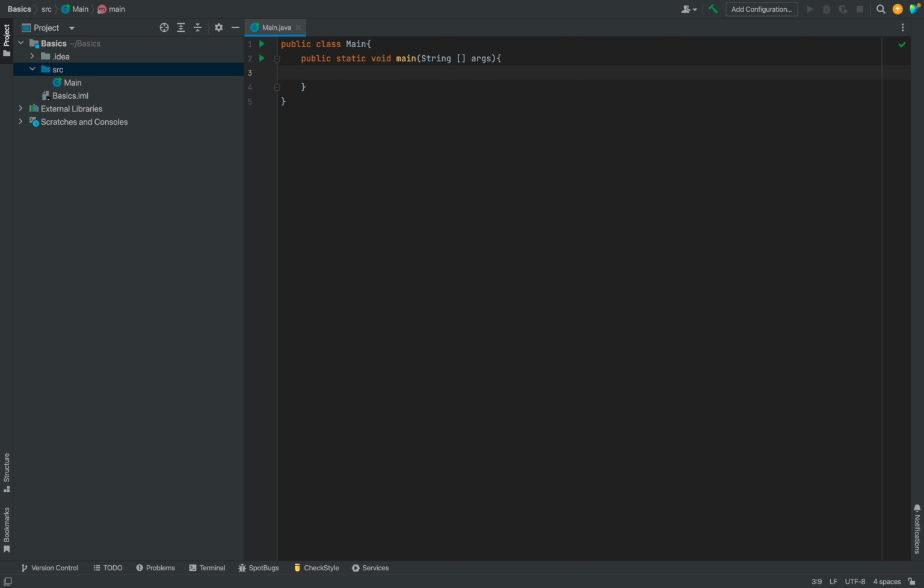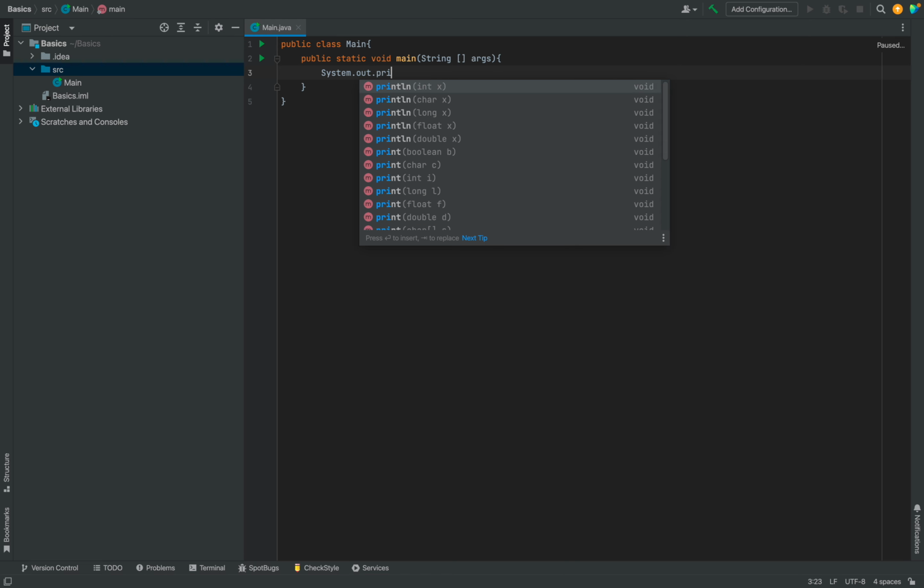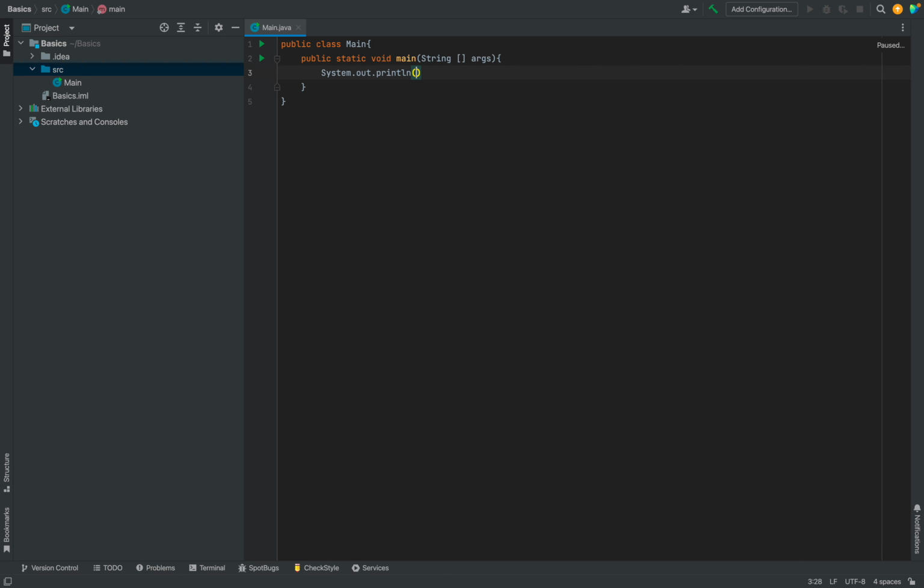Now for the fun part. Enough with all this structure, skeletons, bones. Now we're actually going to make our program do something. So we're going to type in System.out.println, and we're going to type in Hello World. Perfect. So what this does here is we are telling this to print Hello World to the screen.